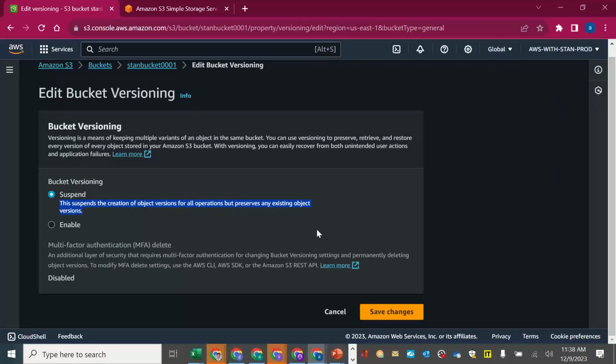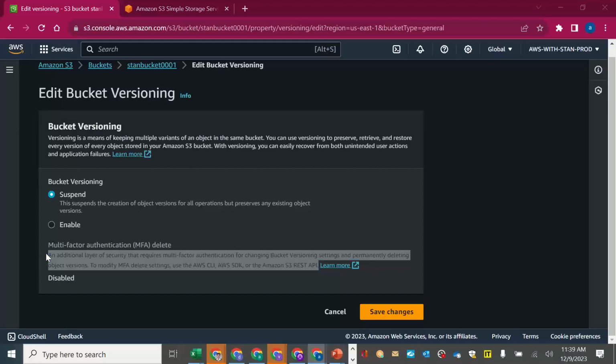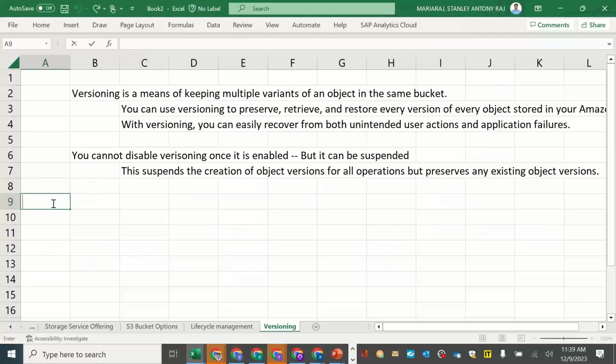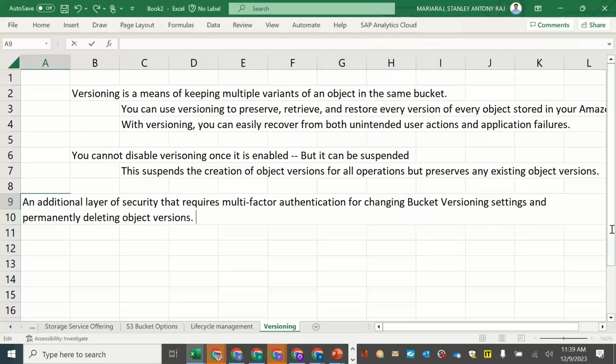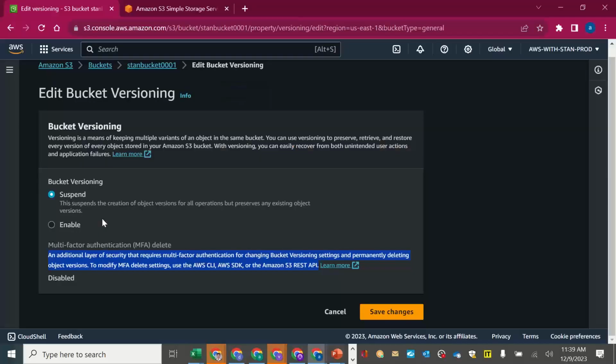If someone is deleting some of the files, it will ask for multiple layers of security. So not just your credentials, but beyond that you might get a one-time password, or you might have to log into your authenticator app and then accept the deletion. So you can also enable MFA delete to avoid accidental deletion. That way you don't have to deal with this versioning.